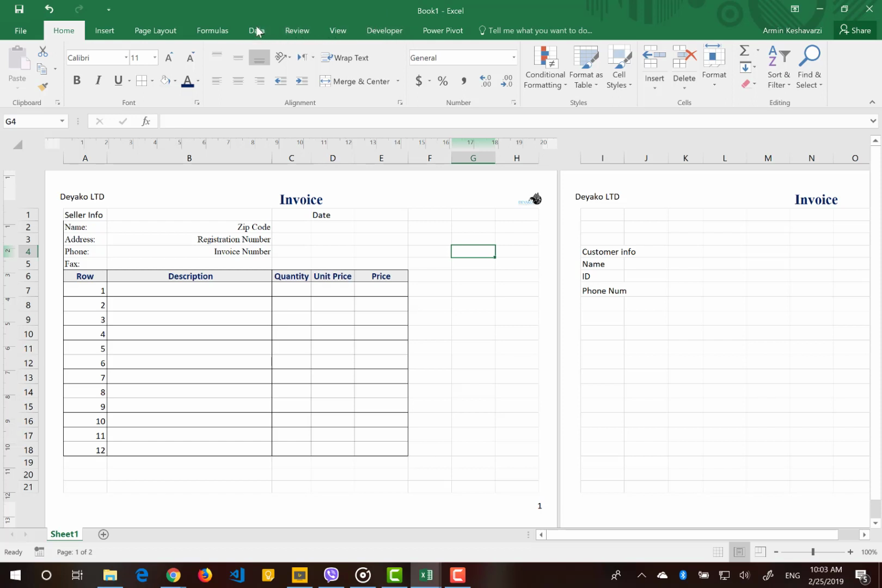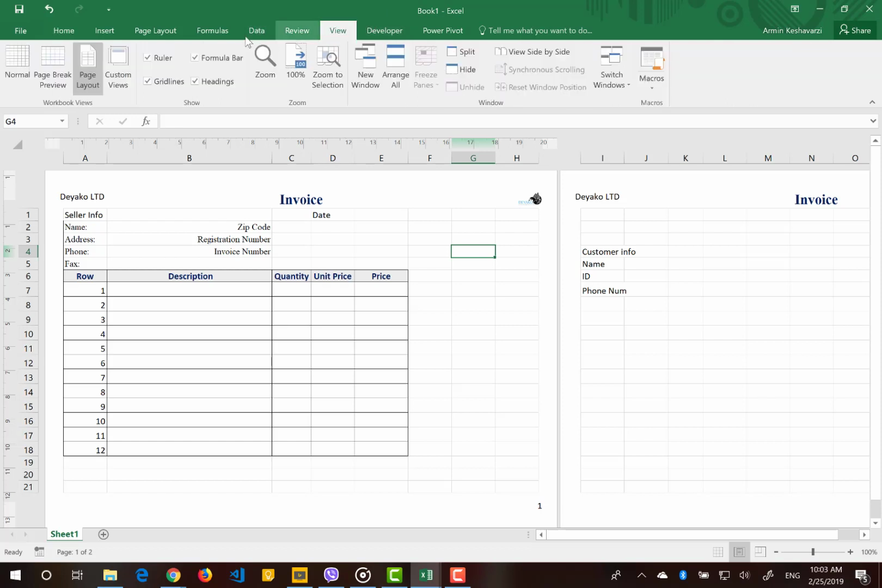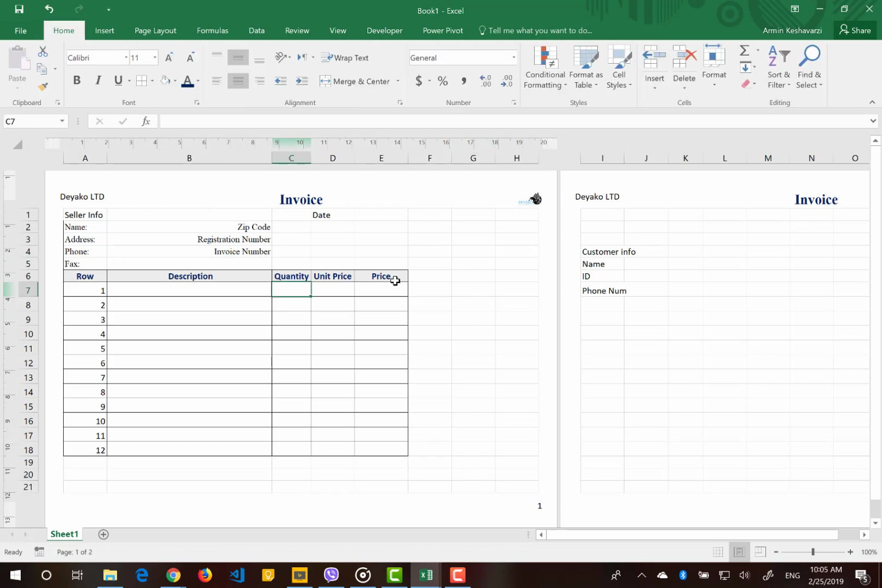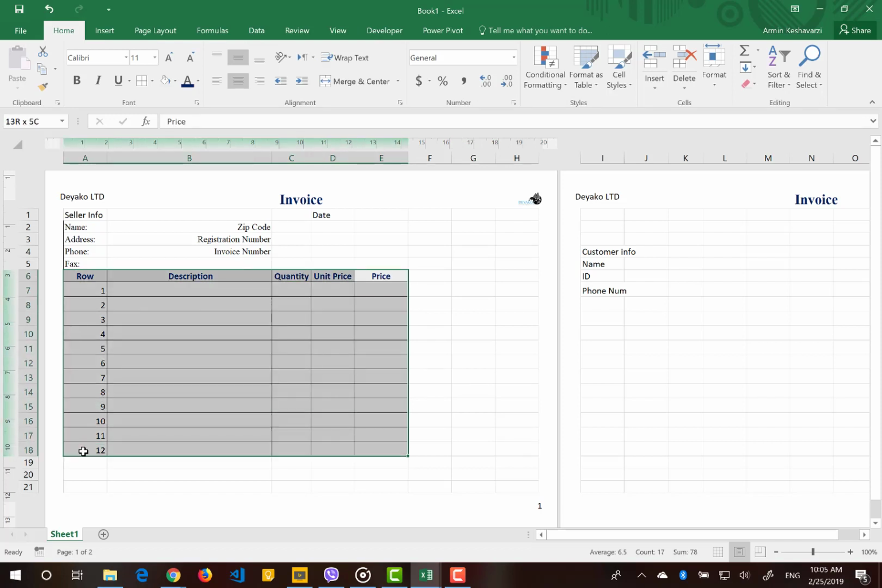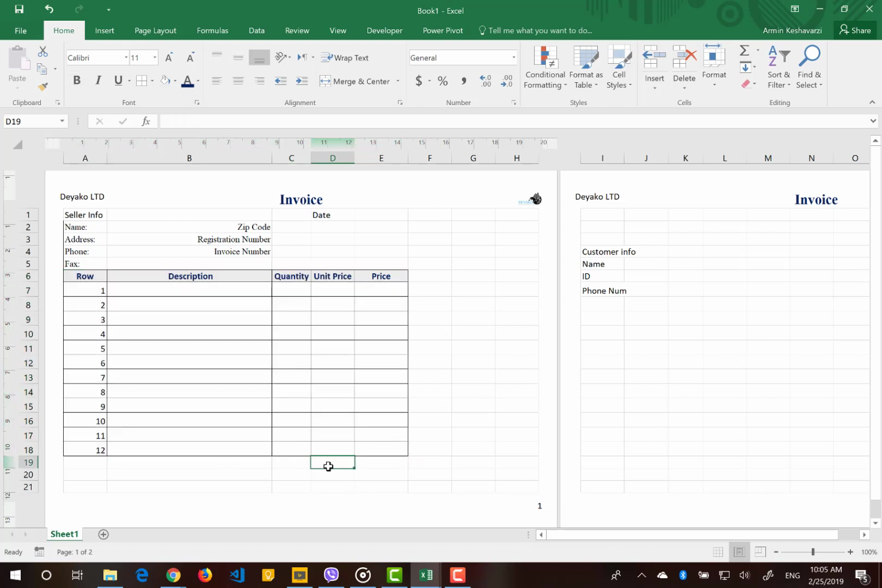printed. So if you go to the view, you can hide the grid lines, and you can unhide them, and it's a guideline for you to see where the cells are. So after that, right now I have a place for writing the description, quantity, unit price, and the price of my product.